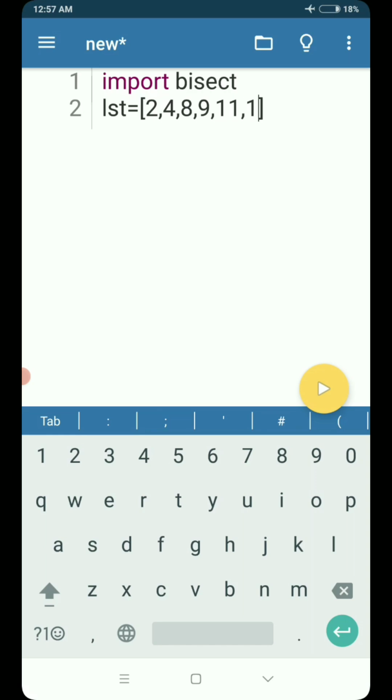The name of the list is lst. This list has 7 elements. Next, we will print this list. After printing this list, we will input the element which we want to insert in the lst Python list.